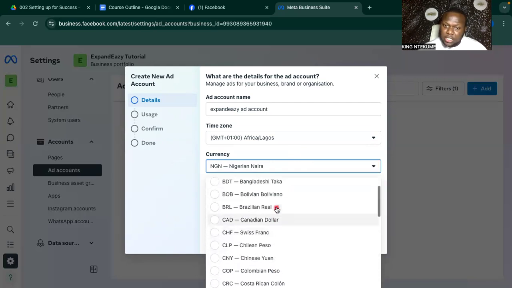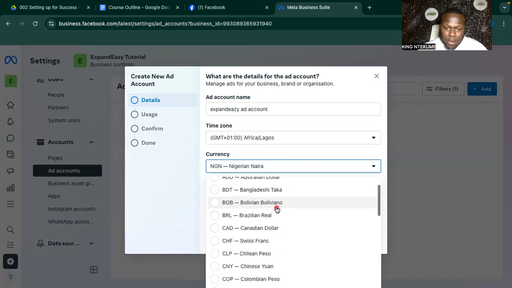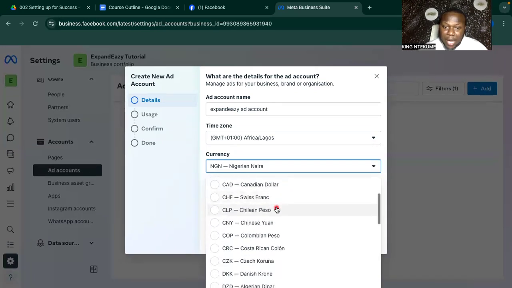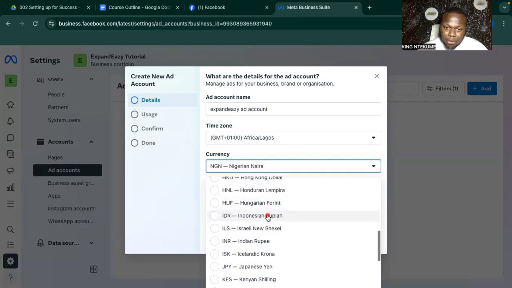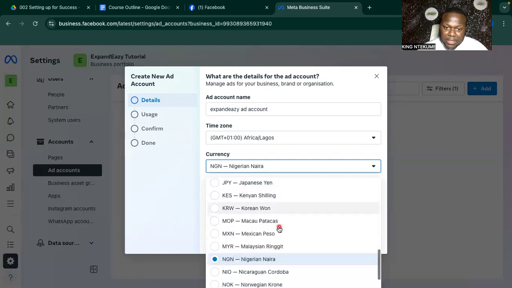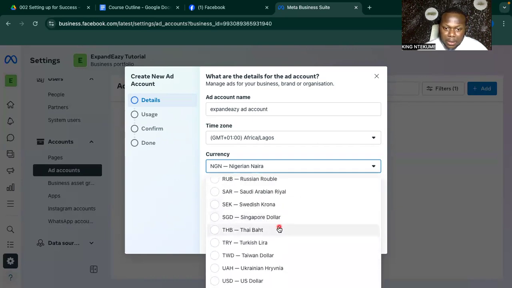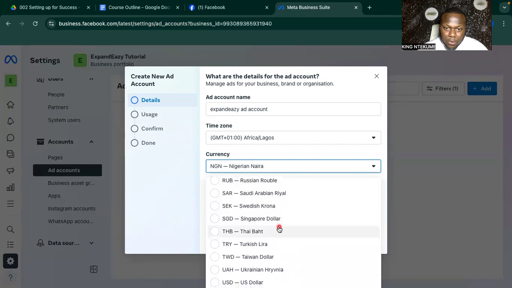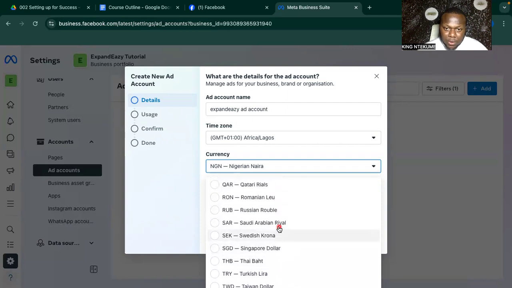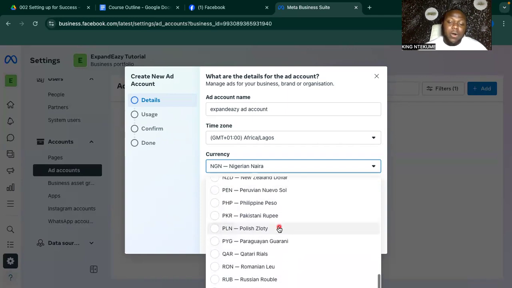But I want to actually check for those in Cameroon again, because I think those in Cameroon may have the issue of selecting. Okay, there's no Cameroon CFAs here. Then for those in Ghana, there's Kenya shillings. For those in Kenya, let's see. Okay, so we have some persons that do not have their currency here.